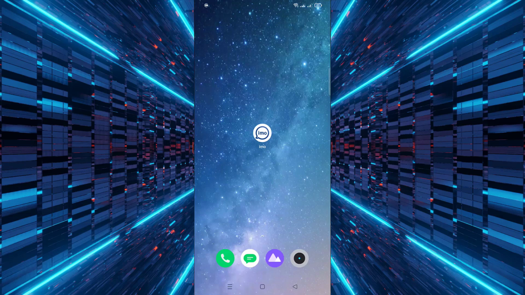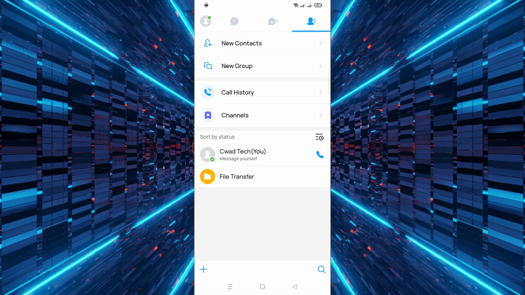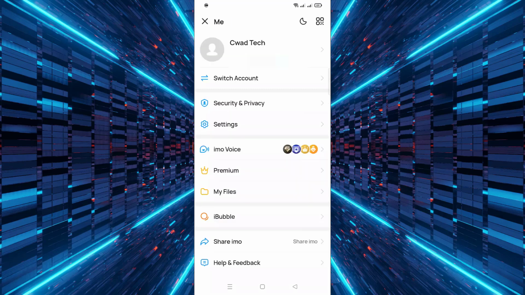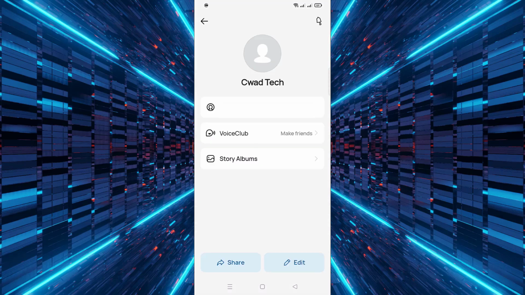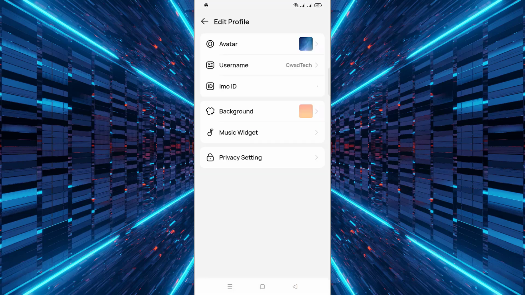First, open the IMO app on your phone. Next, tap on the profile icon located at the top left. Next, you will see your profile name at the top of the page. Click on your profile name to open the profile settings. Then scroll down and click on the Edit button at the bottom of your profile page.